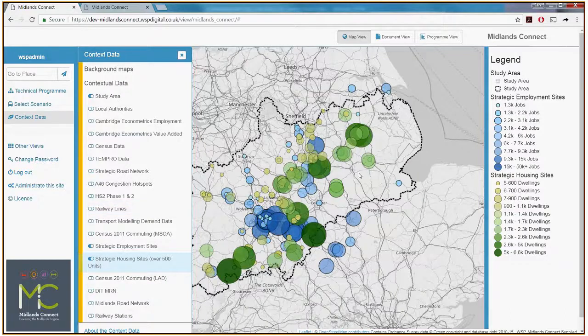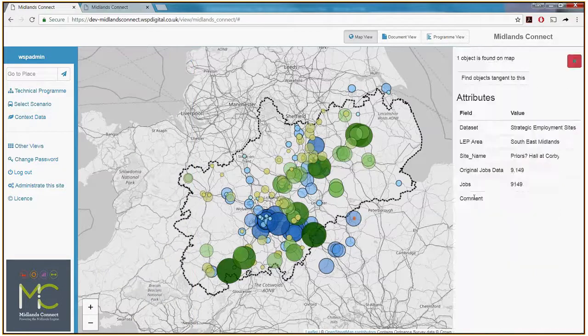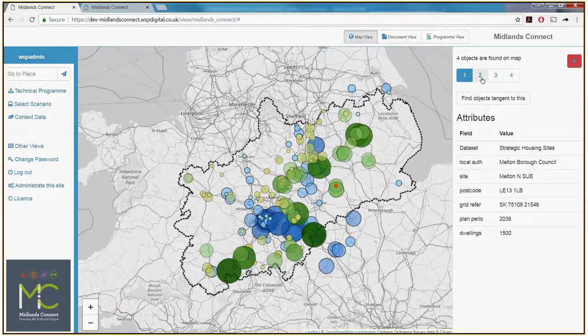If you click on something on the map in Project View, then you'll always get a view of its attributes popping up in this side panel here. And if you hit several things, you can scroll between them using this array of buttons up here.